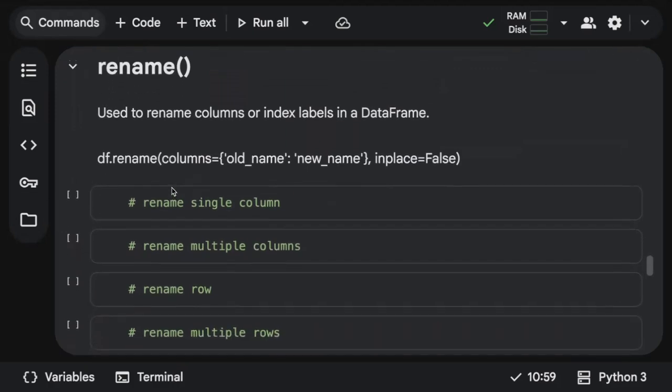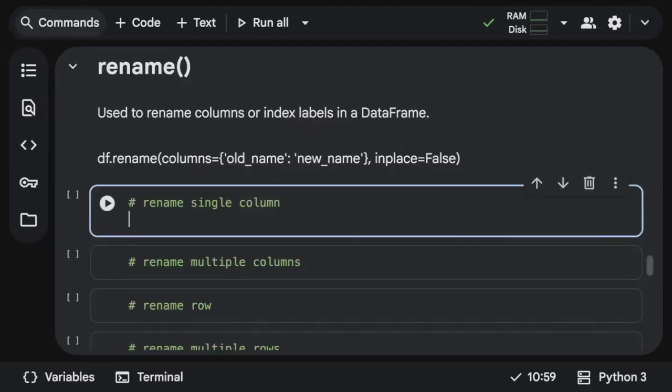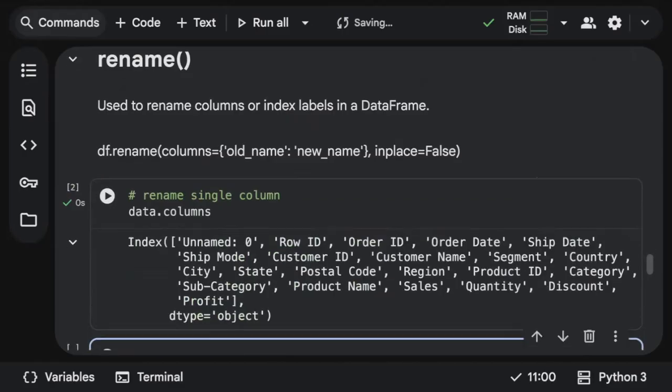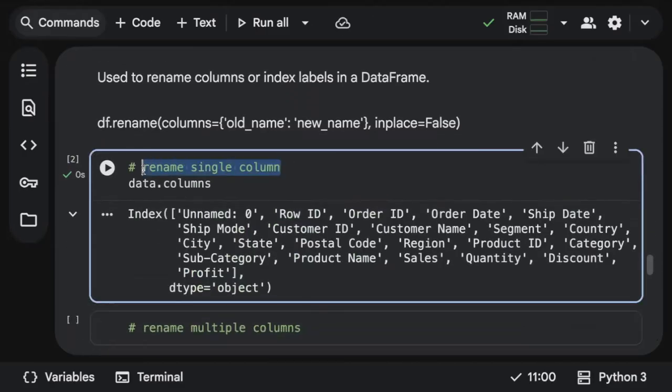Rename is a function which is used to rename columns or the row labels in our data frame. It doesn't mean that you can rename only the column names. You can also rename the row names as well. But usually we don't touch the rows. But still, I'll show you how you can rename them. First, let me show you how you can rename a single column. First, let me see what columns are available in our data. Okay, great.